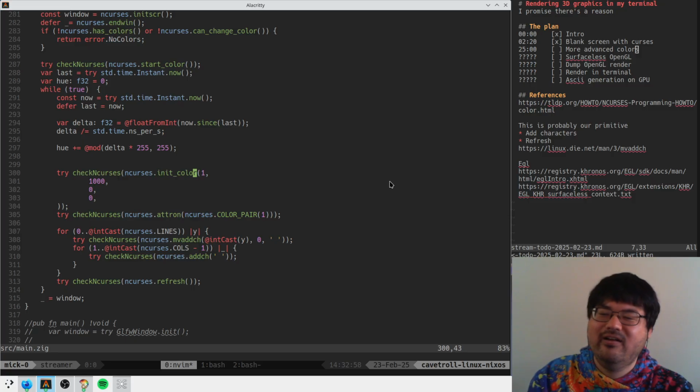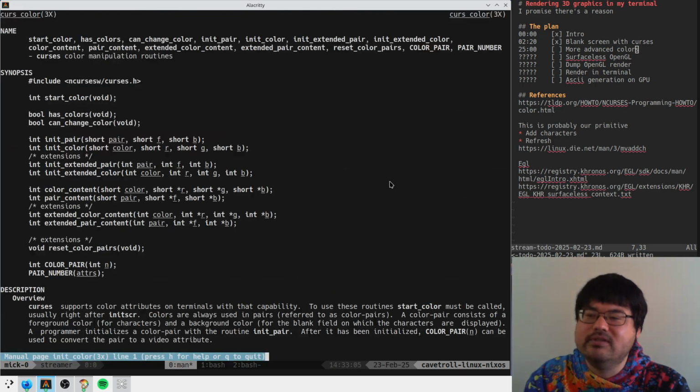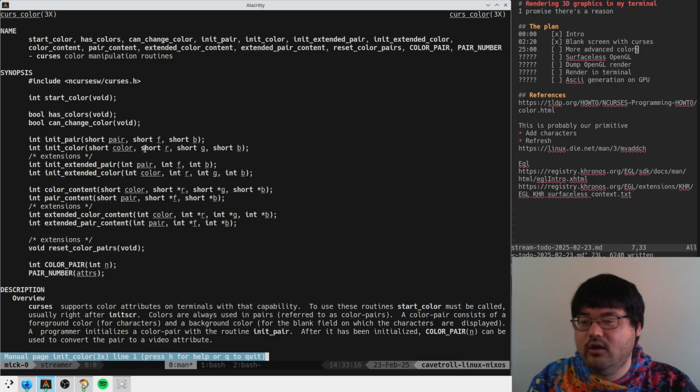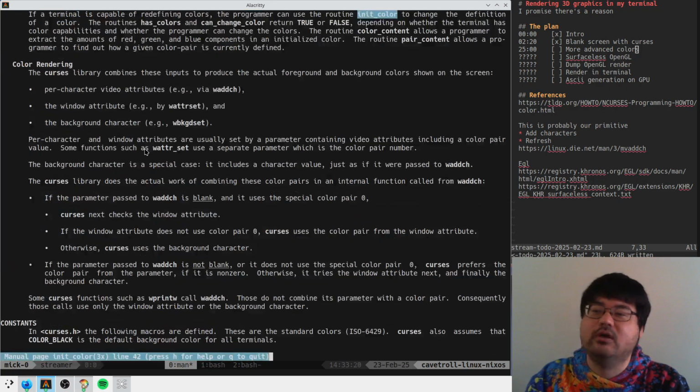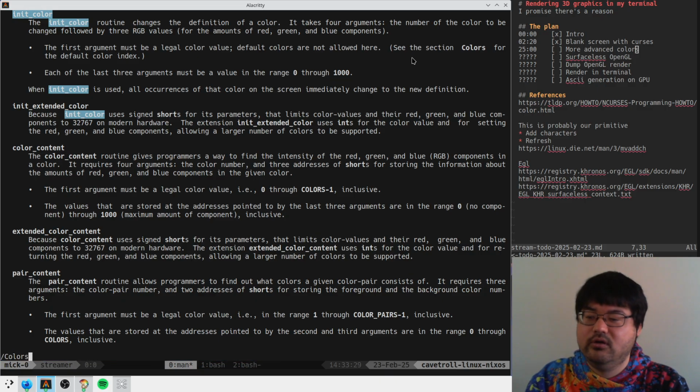Wait. This is the foreground color. What about the background color? That's the problem, is that we're looking at the... What, right? When we made color pairs? Oh, this is going into a color. Okay, wait. I think this makes sense. So init color is creating colors, but we still need to use color pairs for our thing. So we need a legal color value. See section colors.